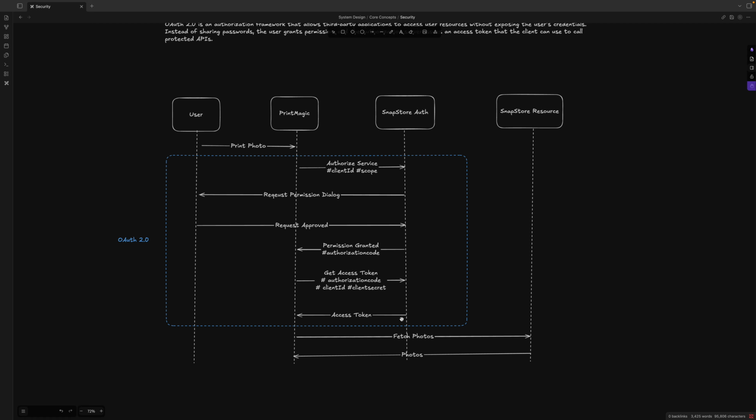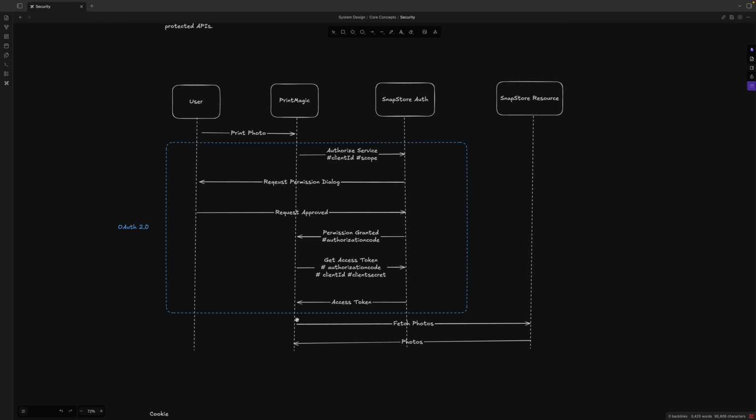And then it will send in the token to the print magic. Now print magic has the permission to access the Snap resource. It will call in another request to fetch the specific photos, and then the Snapstore resource will return the photos to the print magic.